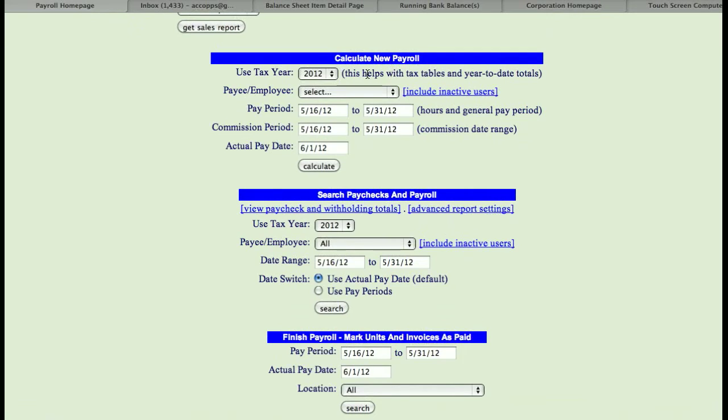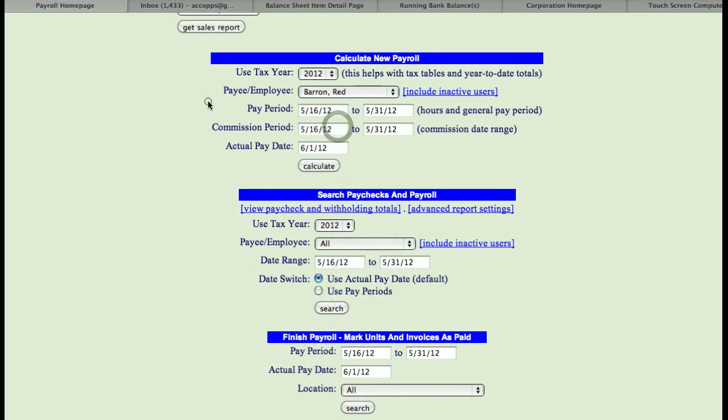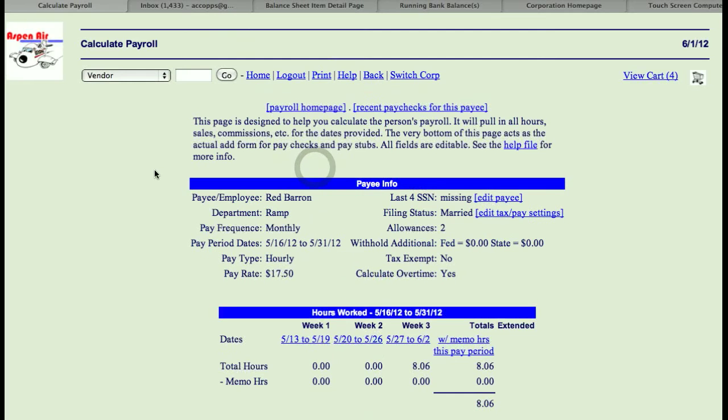Payroll, and you're able to choose your tax year if you're real close to switching over to a new tax year and you happen to be wanting to do a check for somebody for the last part of last year. You can change that back, and then you would select your employee that you wish to pay. You would set in whatever pay periods that you wish, and if your commissions are tied into that, you would set your commission dates in there as well and put in your pay date, and then you would hit calculate.